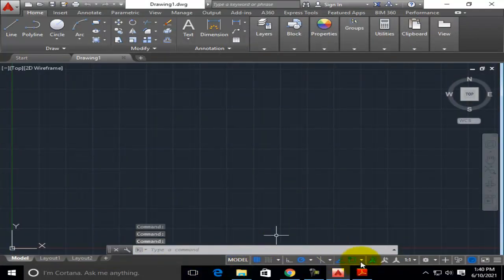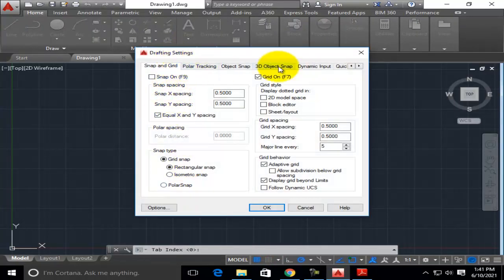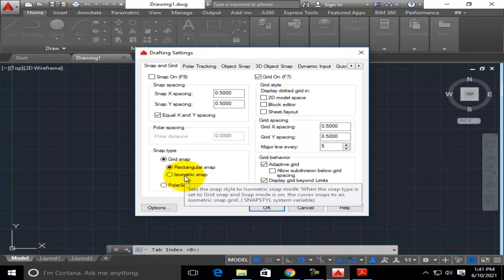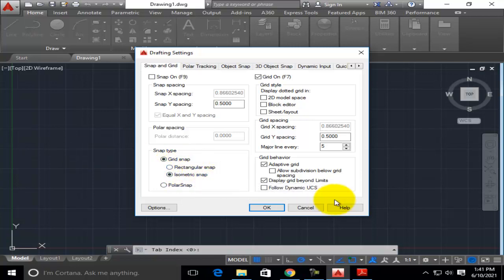In this, one thing we have to do: we have to switch on the isometric projection. For that you have to right click and open the draft settings or grid settings, select snap and grid, and change the grid snap to isometric snap. Usually rectangular snap will be there.